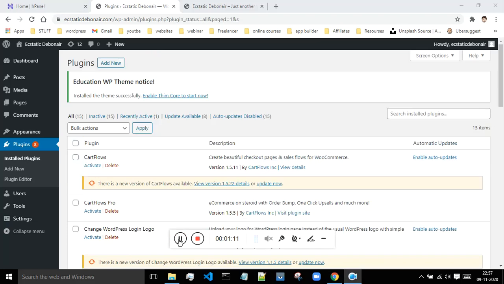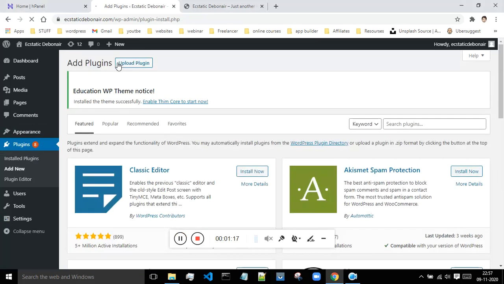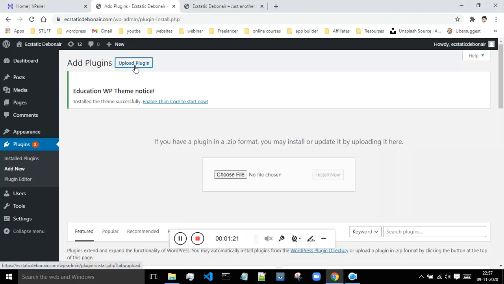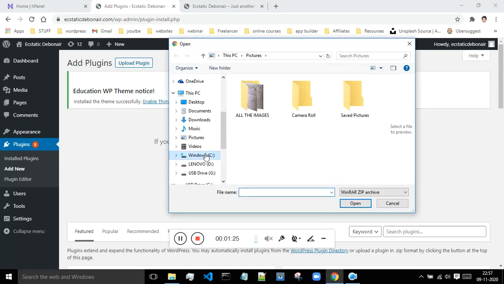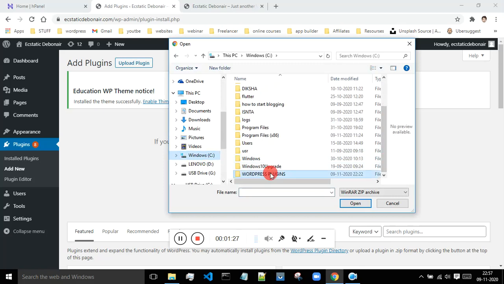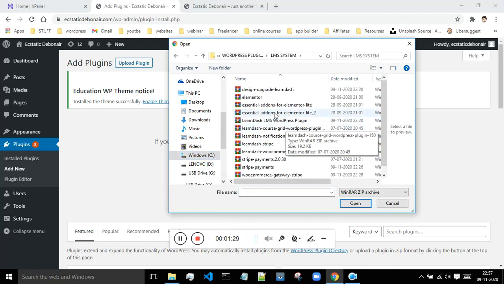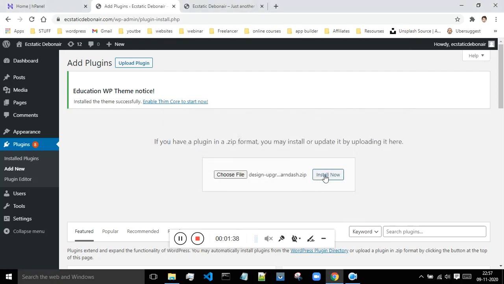Once you come to this plugin section, you can click on add new, and whatever plugins that you have, you can click on this upload plugin, then you have to select the plugin wherever it is. My plugins are basically inside of this folder. Okay, so whatever plugin that you want to upload, just select the particular plugin, click on open and click on install plugin.